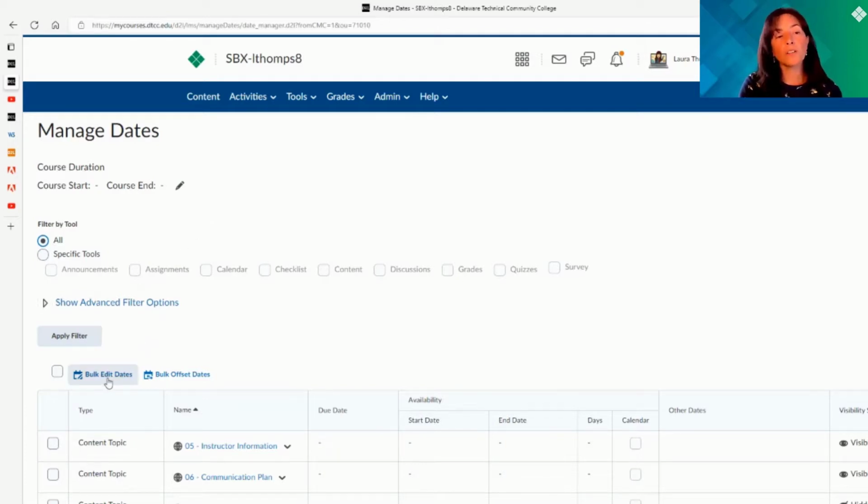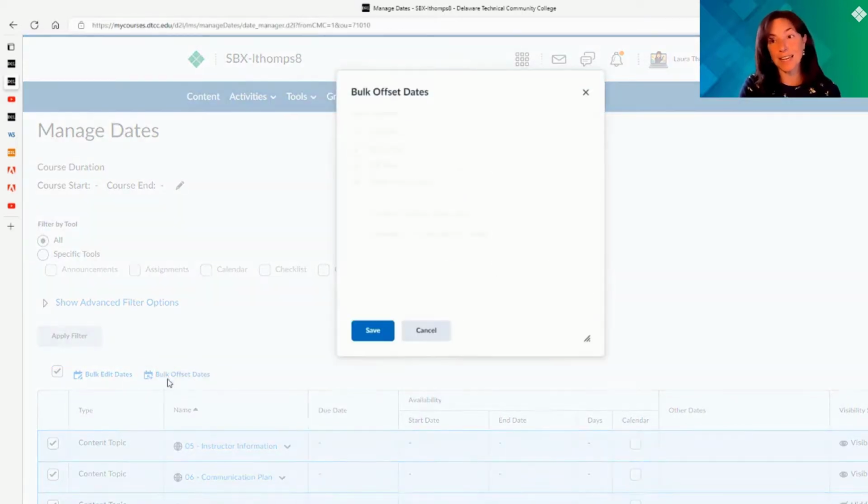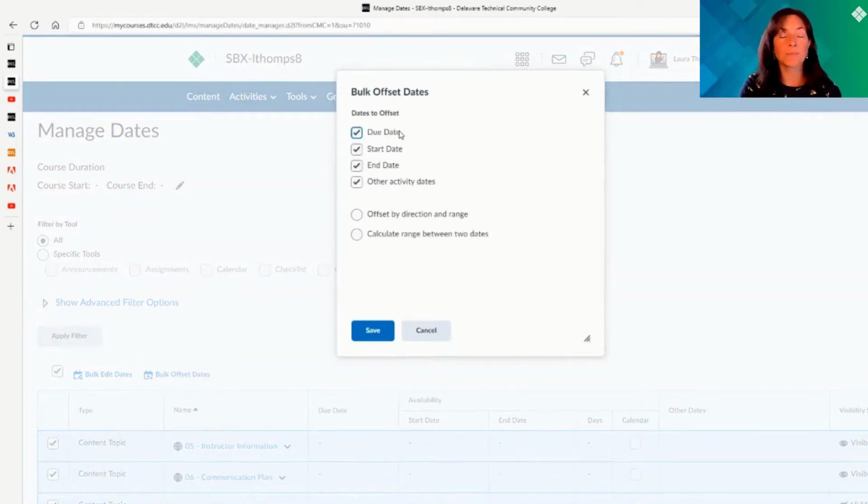But what you want to do is make sure you hit this box. If you do not check the box, then if you go bulk edit dates or bulk offset dates, nothing happens. And you go click, click, click, click, click, click. Nothing's happening. It's very frustrating. So you have to make sure that you click this so that now you actually have things to work with. You want to go to bulk offset dates. And this is why. Now you have your due date, your start date, your end date, and other activity dates.